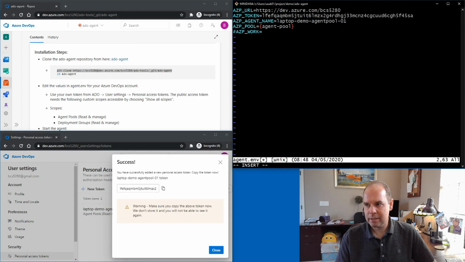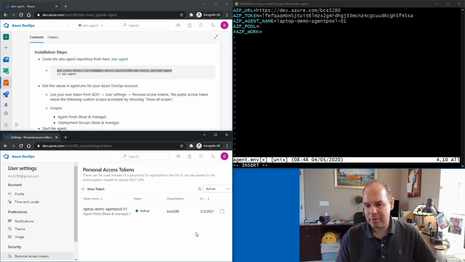All right, and the final piece that I need is my agent pool, which I need to set up. The work AZP_WORK will indicate which directory the agent is going to start in. So we don't need to worry about that, but it's available for customization should you need it.